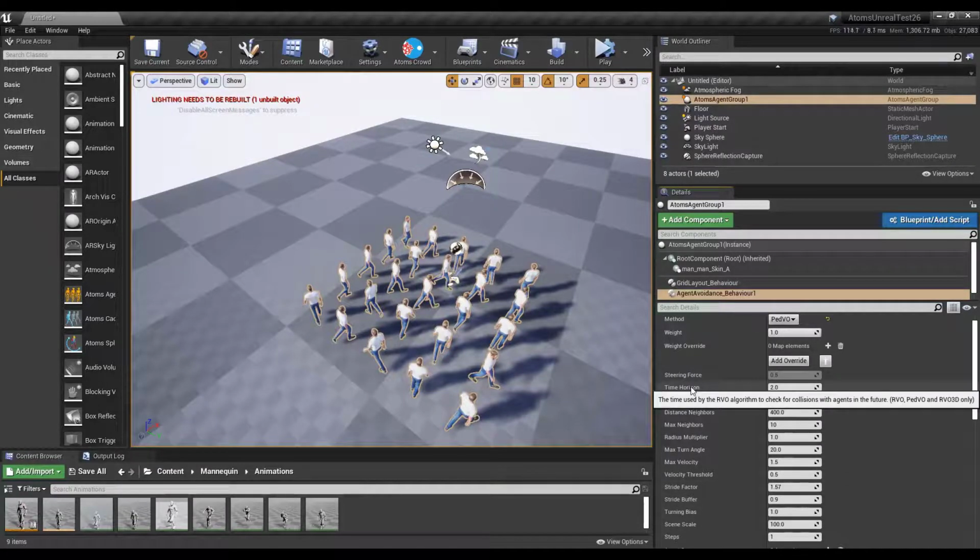So we have the time horizon. The time horizon is the time used to check for colliding agents. If you increase this value, the agents start to turn when the obstacle is farther from the agent. If you decrease this value, the agents start to turn when they are nearest to the colliding agents or the colliding obstacle. The same thing applies to the obstacles, where the obstacles are not other agents but the actors in your scene.